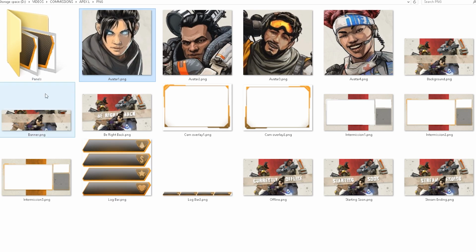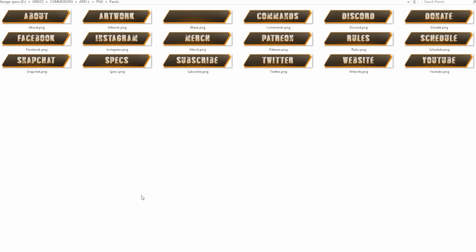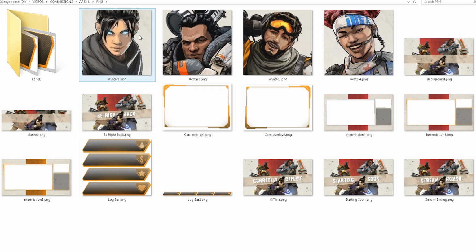Those are PNG files, and then when you go to the panels, you will have 18 panels, including a blank one that you can customize if you have something specific that you want to show there. For the avatars, those are mostly examples that you can use, some characters, but if your Twitch channel is very personalized, you should use your own face.